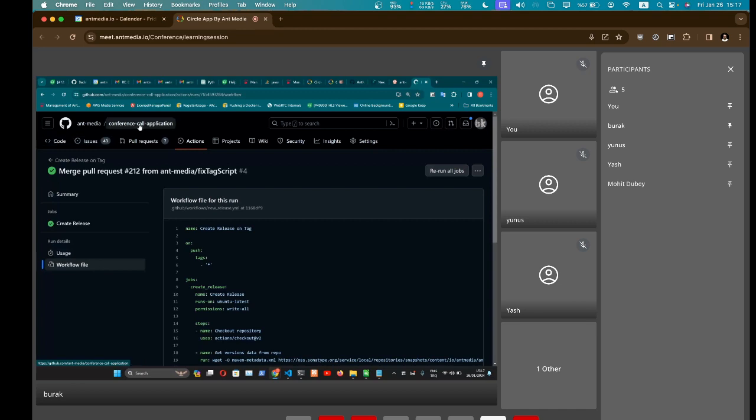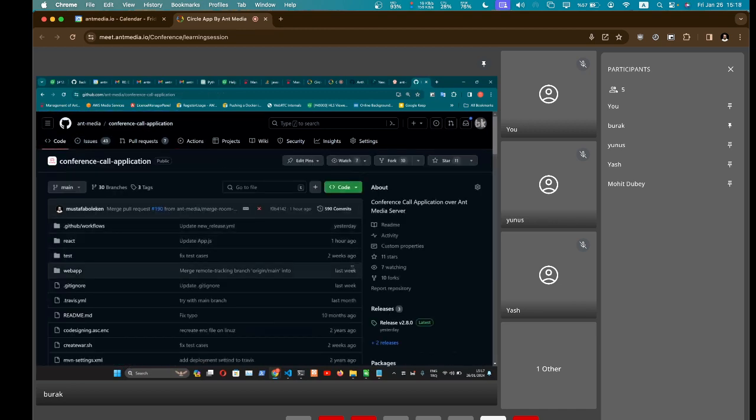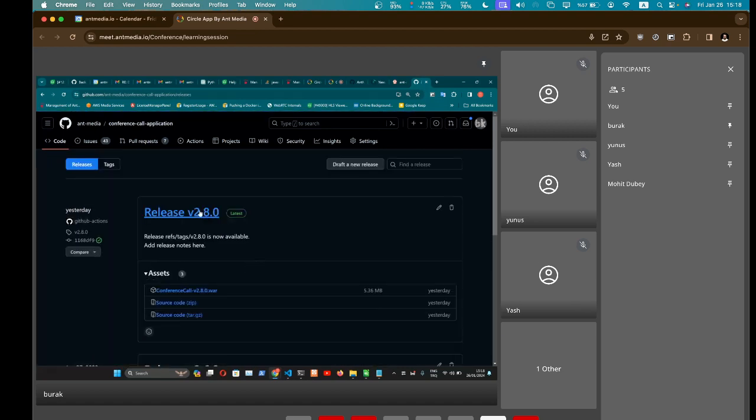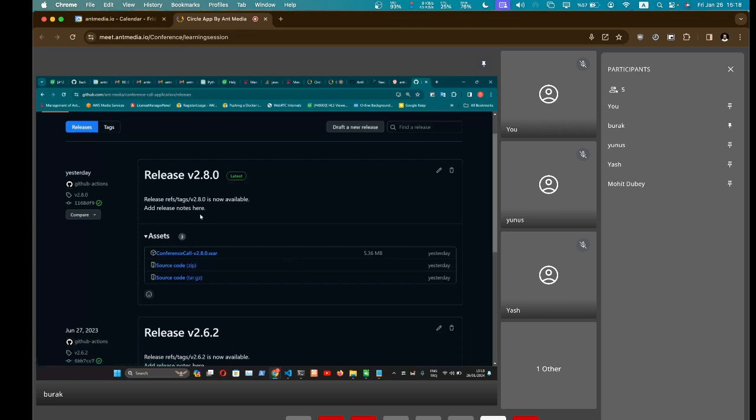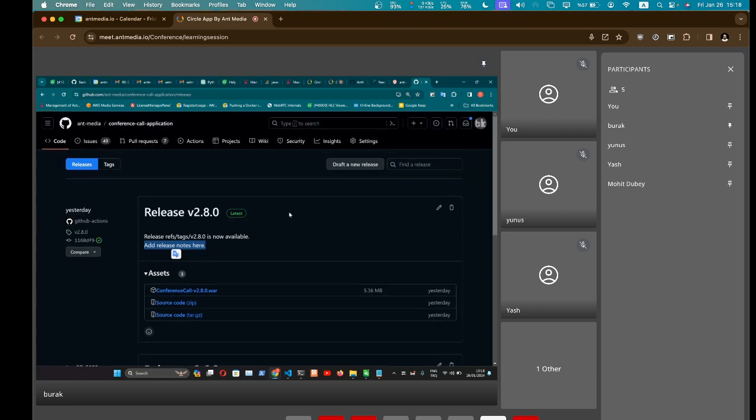What I mean, let me go here. Yesterday, actually, I took the main branch with version 2.8.0. So as you see, we have a 2.8.0 here. Now, the next step in that automation maybe will be adding the release notes. As you see, release notes are not written automatically, but the release is created automatically when we take the branch. And that automation does this.